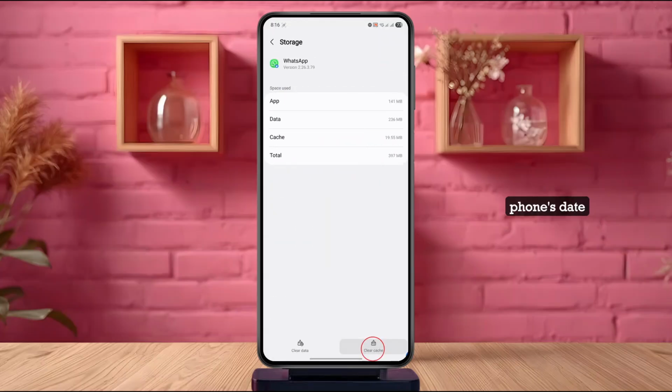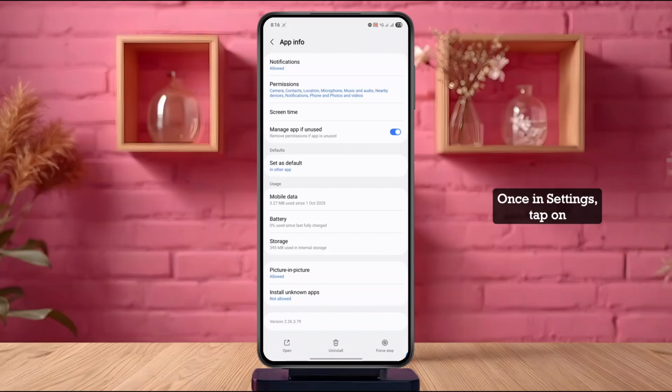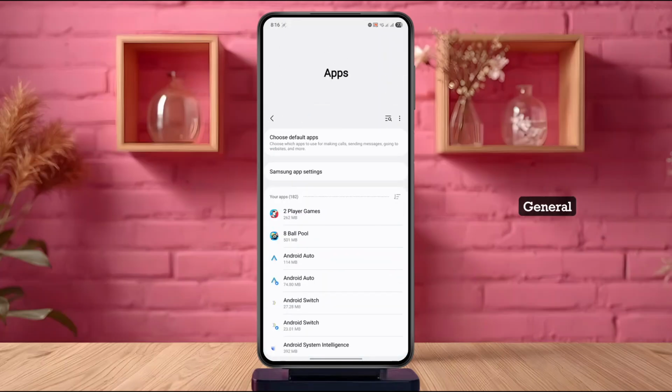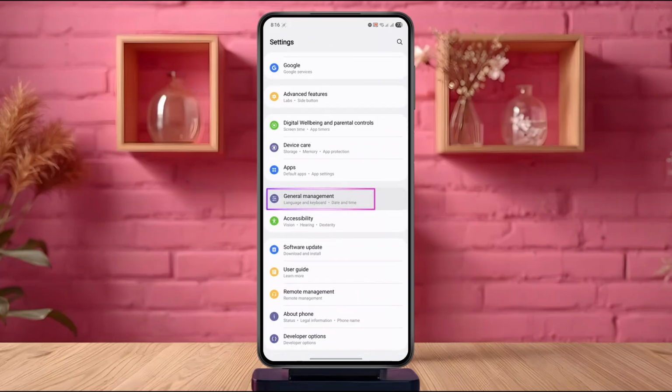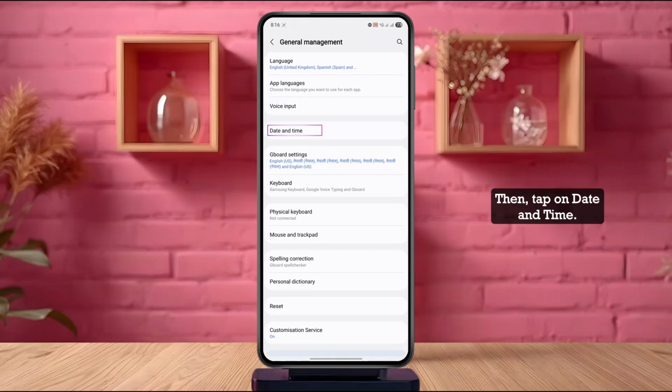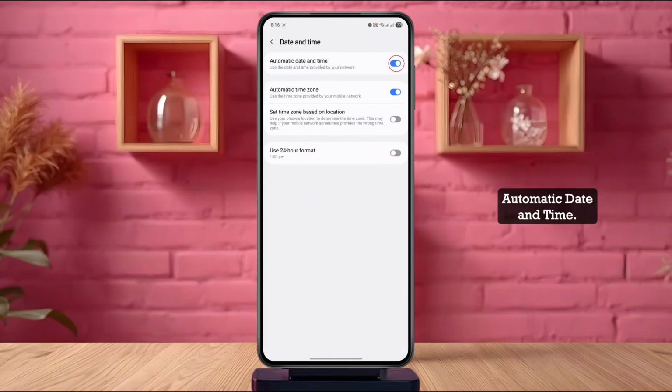Alternatively, check your phone's date and time settings. Once in Settings, tap on General Management or System. Then, tap on Date and Time. Afterwards, enable Automatic Date and Time. Then, restart your Android device completely.